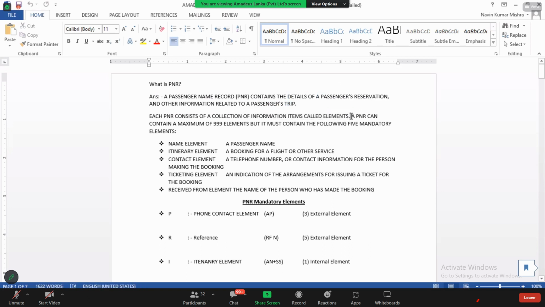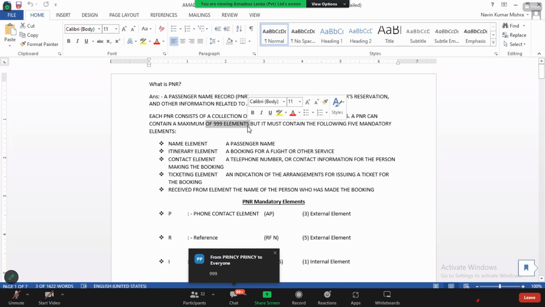Now, in a single PNR, how many maximum such pieces of information can be present? The maximum number of elements is 999. If you add a phone number, that's one element. If you add an email ID, that's one element. If you add a frequent flyer number, that's one element. Passport number and visa number are also information. So how many maximum elements can you add in a single PNR? 999. Out of those 999 elements, there are 5 mandatory elements which must be present to create a PNR, because without those 5 elements, the PNR cannot be completed.